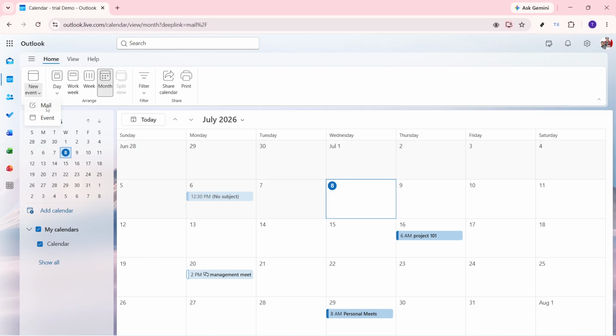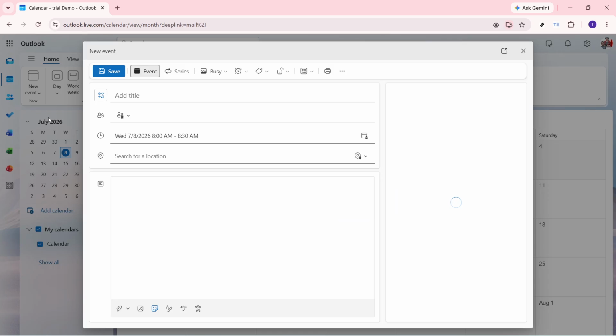Next, click on Event. This confirms that you want to create a standard calendar event. In Outlook, this is the common option for adding appointments, meetings, reminders, or blocks of time to your calendar. It's a straightforward way to schedule something and make sure it appears in your calendar view.